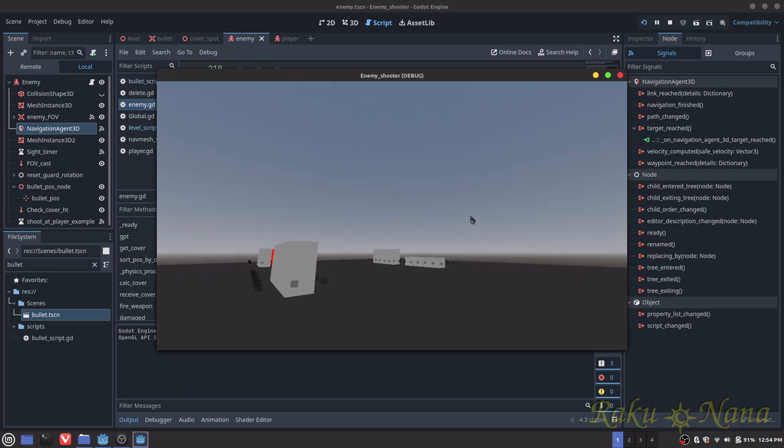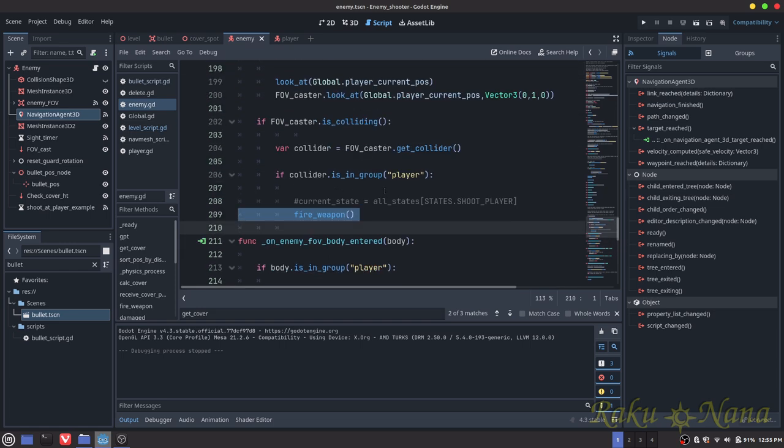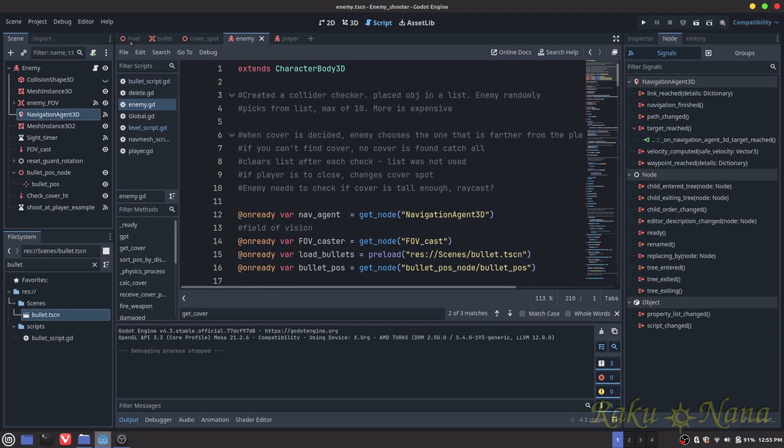All this stuff is pretty rudimentary, so you're going to have to go in there and program it to be more fine-tuned. All right, I think that's everything. I don't think I missed anything.